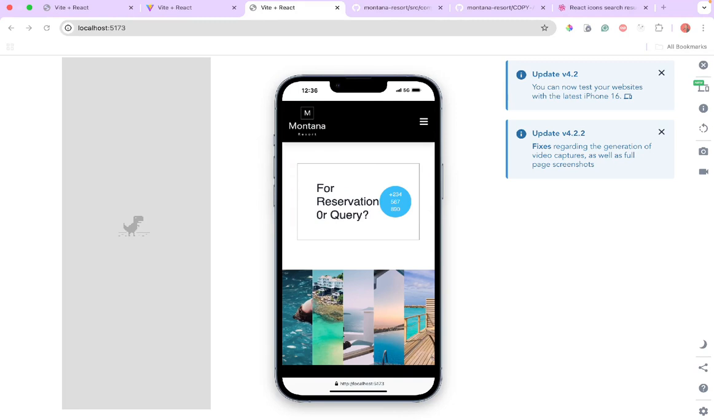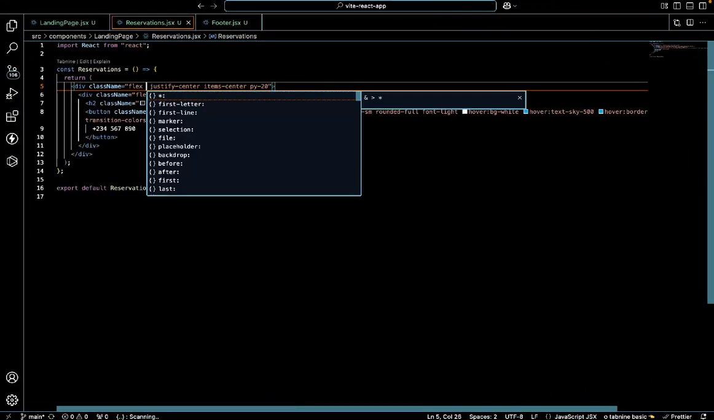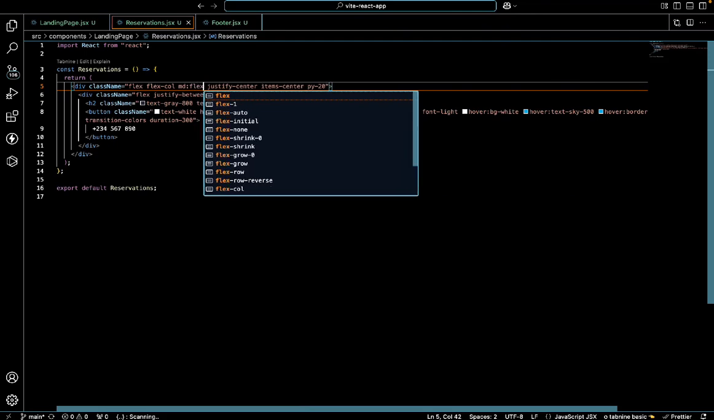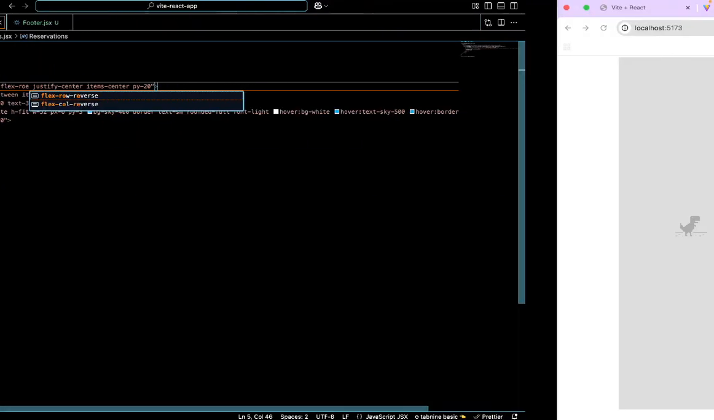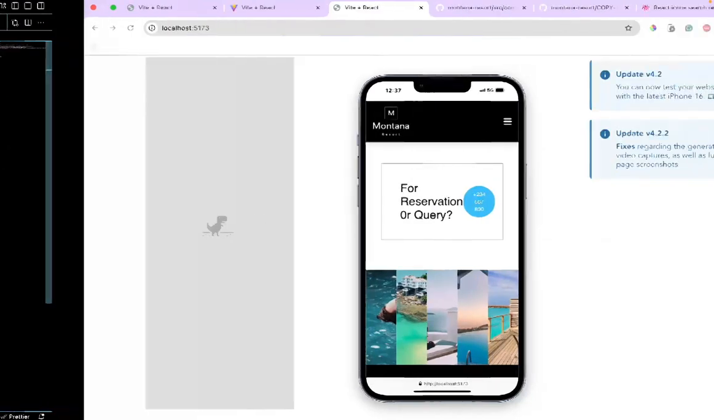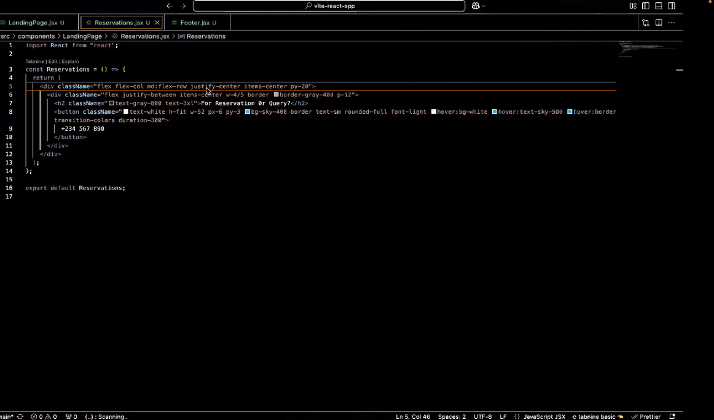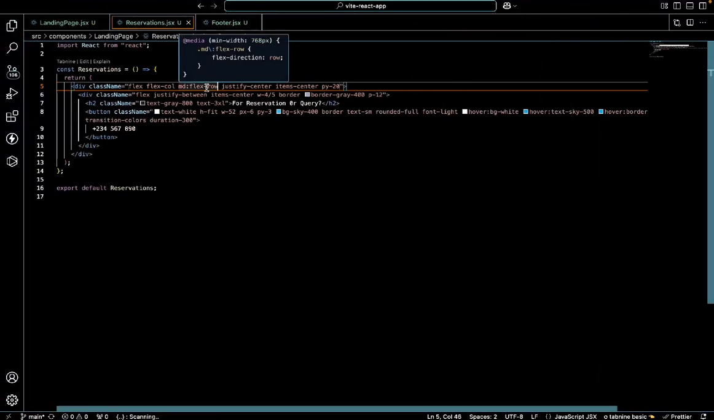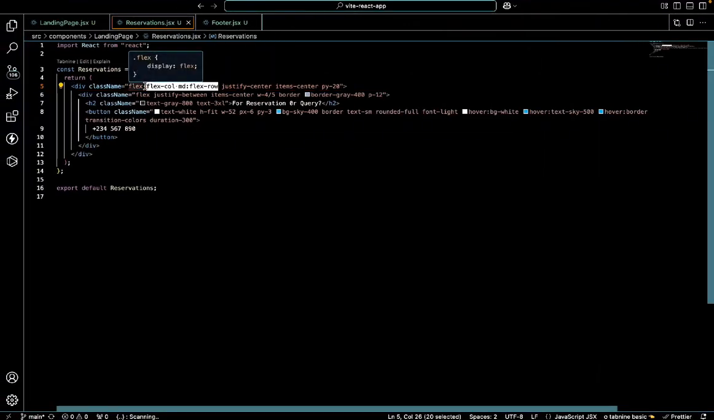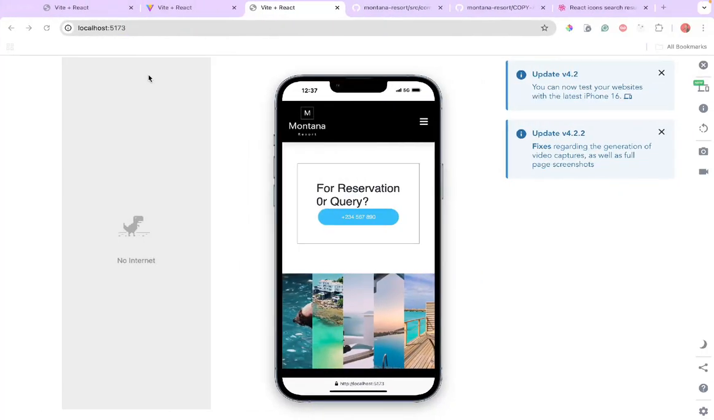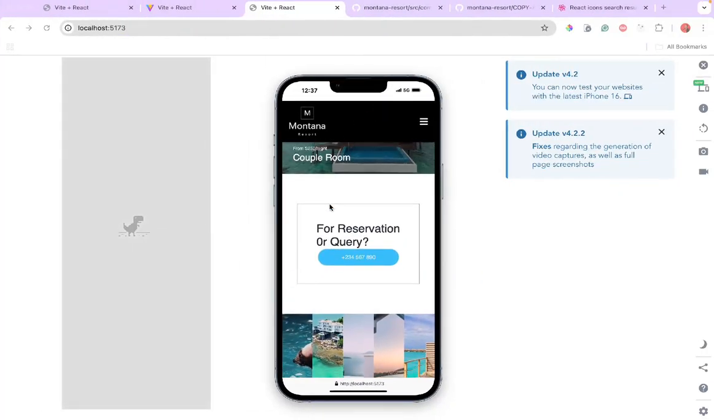Let's come to this reservations and style it. I say flex is column, above MD flex is row. I didn't get that row right. Row. This is for the wrong place. I'm supposed to give it to this div instead. So let's place it in this div. And it's on row now.